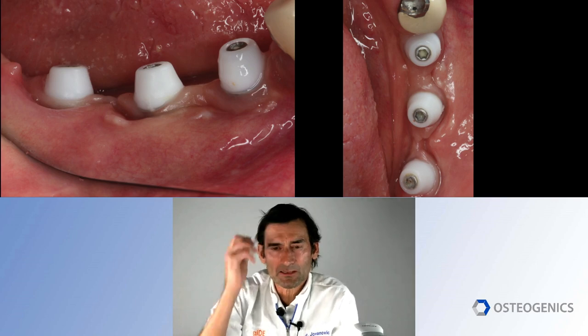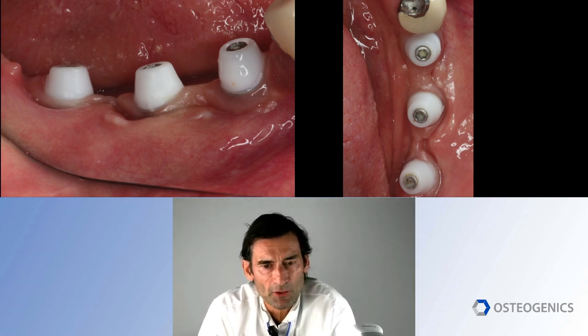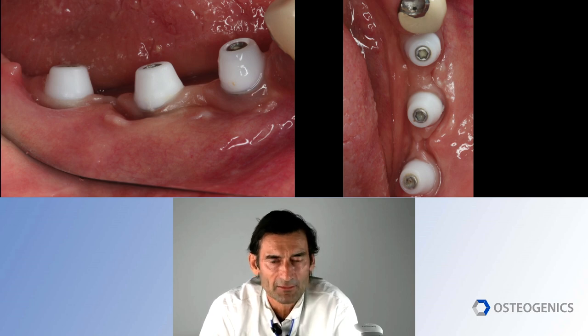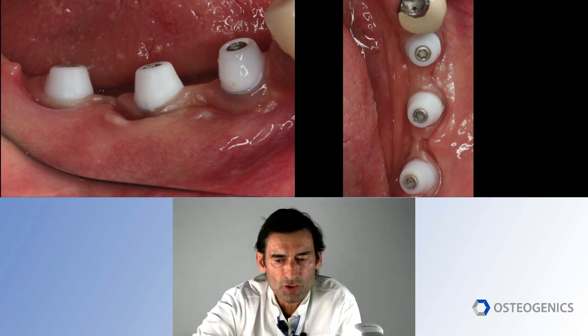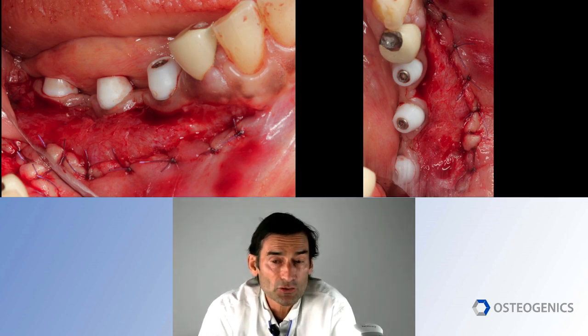Now I'm going to show you a mucogingival procedure. This is a case where you have a posterior mandibular case, and obviously there's no vestibulum, there's no keratinized gingiva. So I need to establish vestibular depth, and I need to establish keratinized gingival margins around these three implants. So I do my mucogingival procedure, which is basically a split thickness flap. I'm apically repositioning the flap, and now I need to suture it.